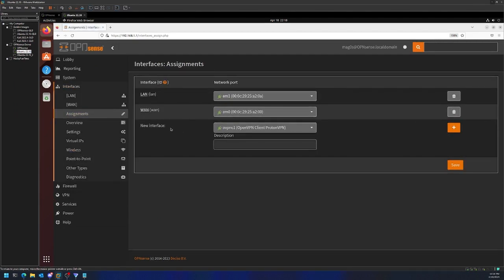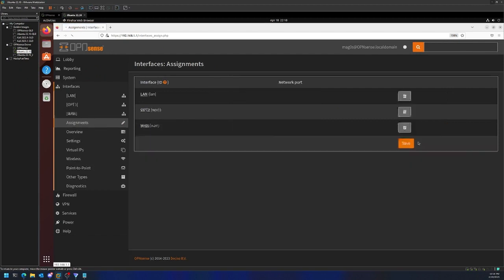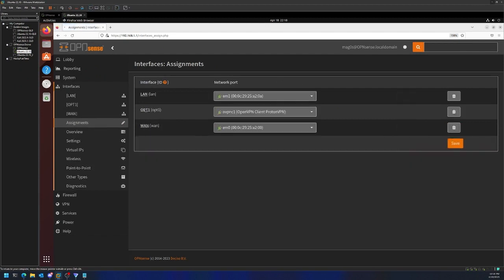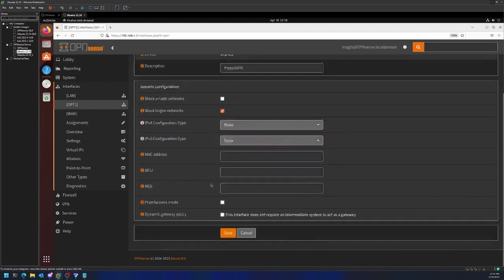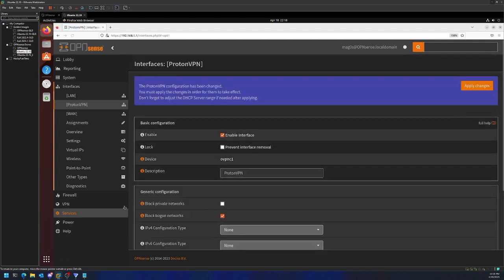Assignments. You're going to see that the OpenVPN client has already been entered here automatically. We're going to add the plus sign here. We can change this. We want to enable it. Let's call it Proton VPN. Have it block bogons, and we really don't need to mess with any of the rest of this. Apply changes.